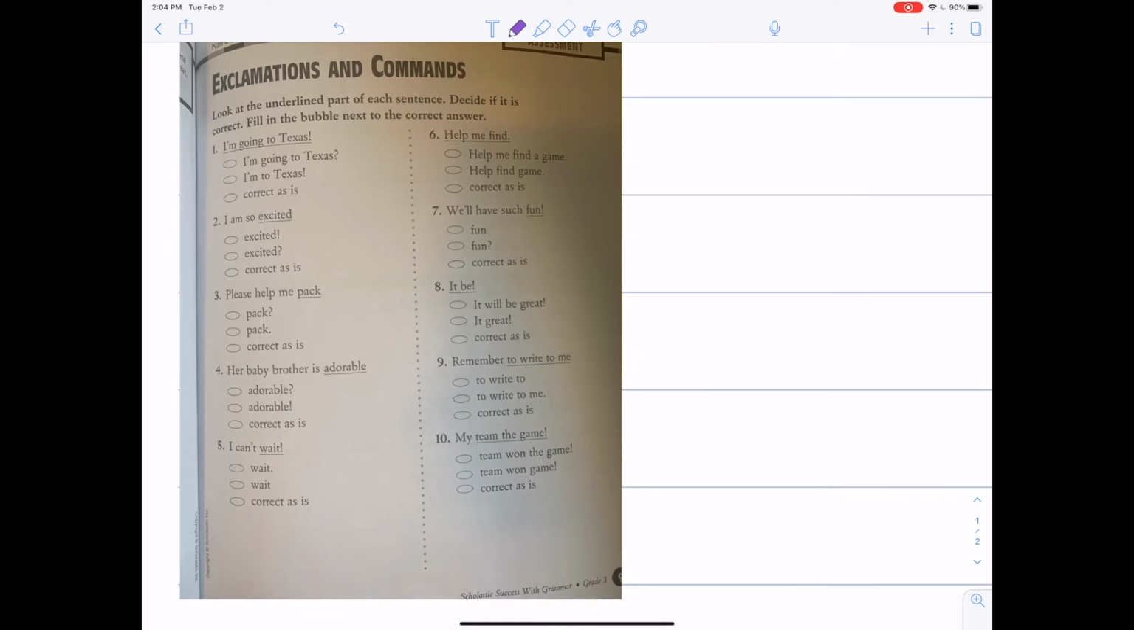So in this exercise, we're going to look at the underlined part of each sentence and decide if it is correct. If it's not correct, then we move on and try to figure out what the correct answer is. For this exercise, when you look at the sentence, first try to identify if it's an exclamation or a command sentence. Once you identify that, then we'll decide if it is a correct or incorrect sentence. And then finally, we will make a correction. So let's start off with number 1.